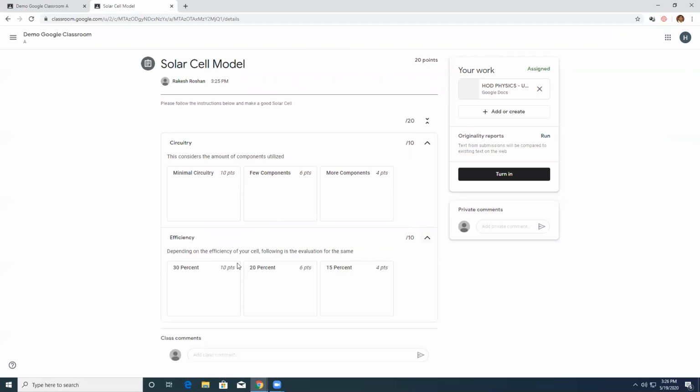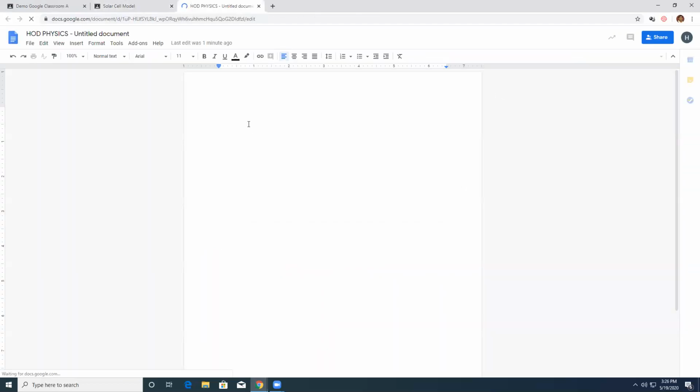And the efficiency, if the model that he makes is 30% efficient or more, he gets complete 10 points. If it is around 20%, he'll get only 6 points. And if the efficiency of the solar cell is 15%, he may get only 4 points. So now he knows the points that he's going to get. Now, accordingly, he has to make the model, and obviously, he wants to present the best possible model. So what he'll do? He'll go to his Google Docs, and then he starts making the solar cell.